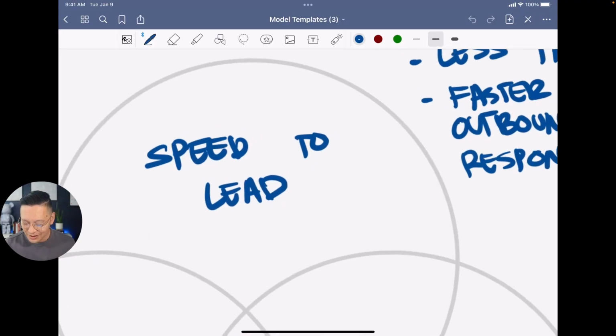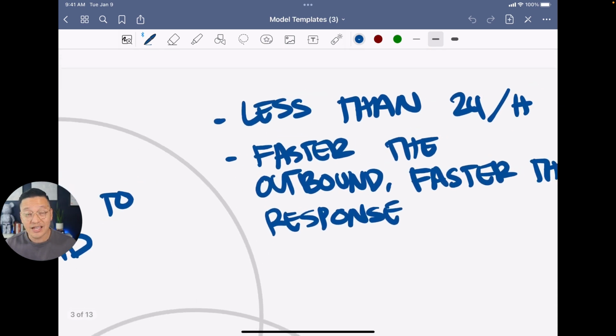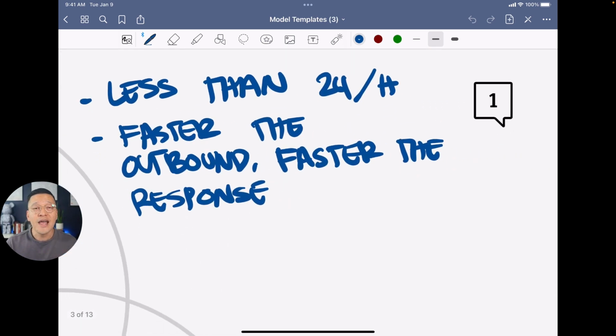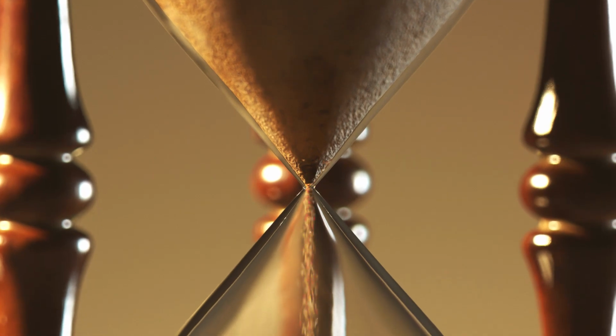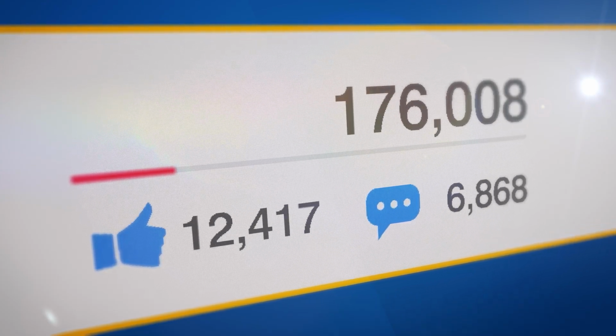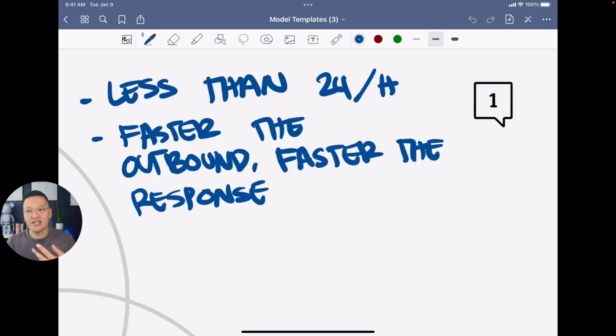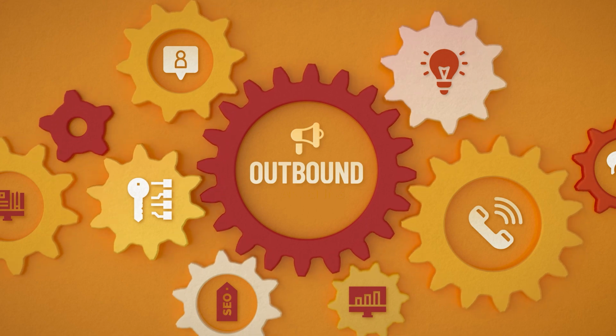The first part I want to talk about is speed to lead. A couple of ground rules as they pertain to speed to lead. Number one: I'm sure you've heard the term speed to lead before. The main thing to understand with regards to social media and outbounding the inbound is that you have less than 24 hours to get a response. So if you get a new follower, a new like, or a new comment, and you want to engage with somebody, if you wait until the following day, you will likely not be able to get a reply. The faster they engage with you, the faster you need to be replying to them, which leads to point number two: the faster the outbound, the faster the response.